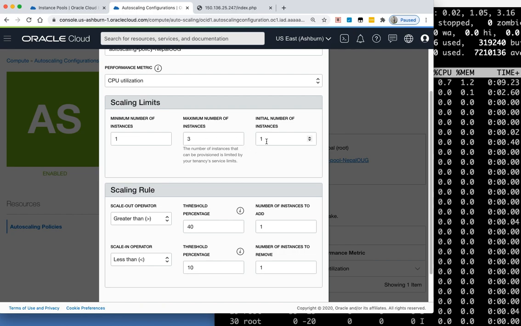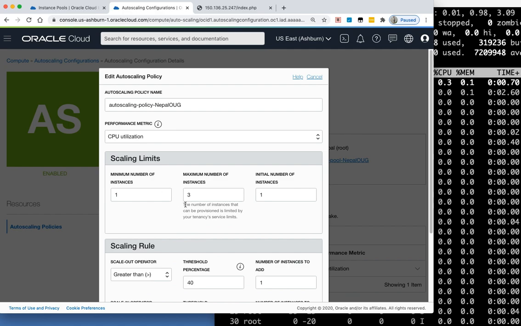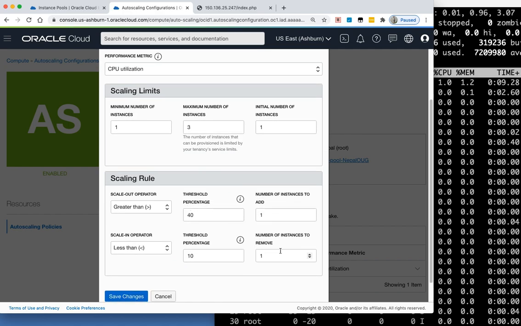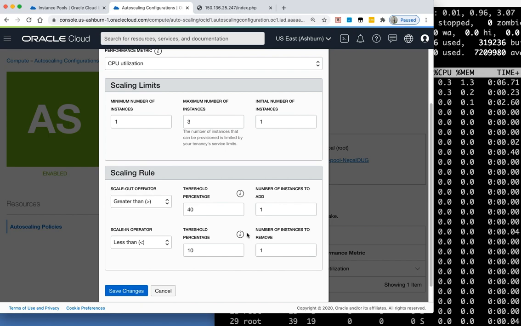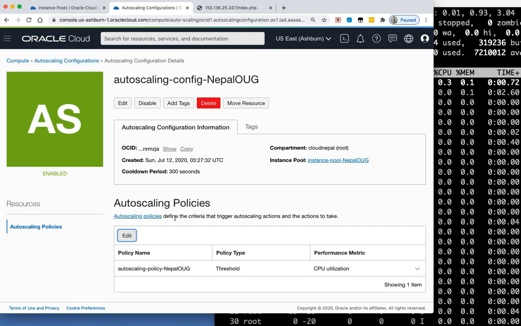So basically at the beginning it will be 1, and it will increase by 1 if the CPU utilization is greater than 40, and again it will add 1 till the number of compute instances becomes 3. And again, if the CPU utilization is less than 10 for the entire 300 seconds, then one compute instance will be removed. And if it continues, then again one compute instance will be removed, and we're left with one compute instance.